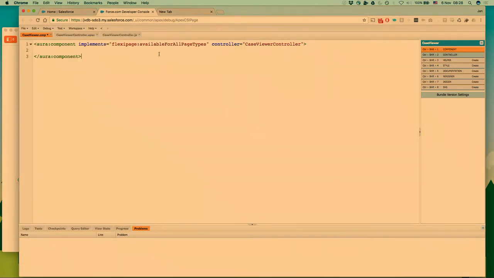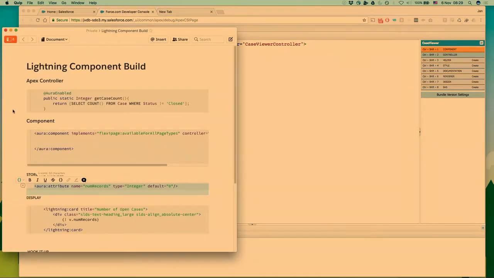Secondly, we need a variable to store the number of records. So it's all going to be dynamic, so we need to store variables. And that we can do with the pre-configured Aura attribute tag, which has numRecords, type integer, because there's hopefully no fractional cases, and we're going to default it to 0. So now we have that.